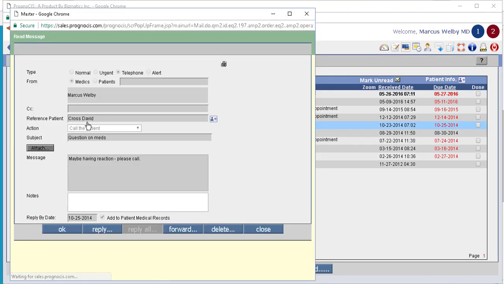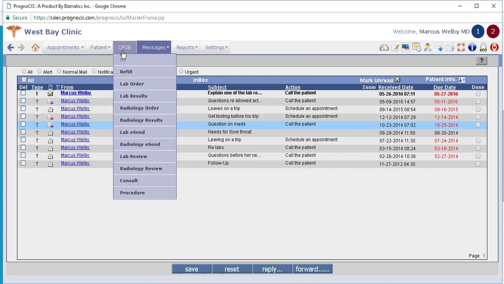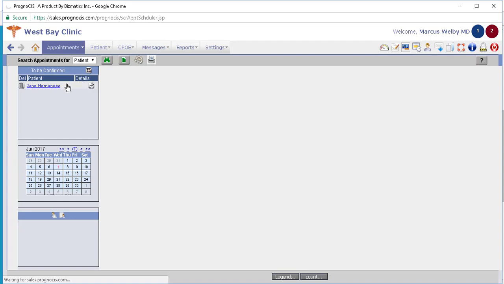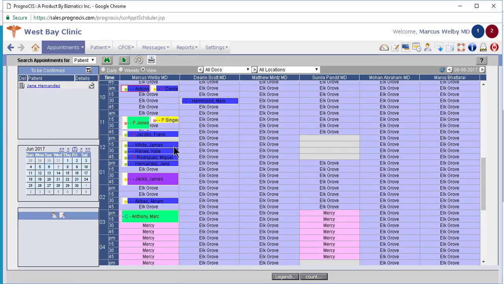And of course, I can see those messages. I can pull them up. I can reply, forward to someone else if I need to. Also easy to navigate. You'll notice the tabs up here as I move along. Maybe I'd actually like to go look at the schedule itself. And so I'm going to jump back to yesterday where I have a few more appointments.